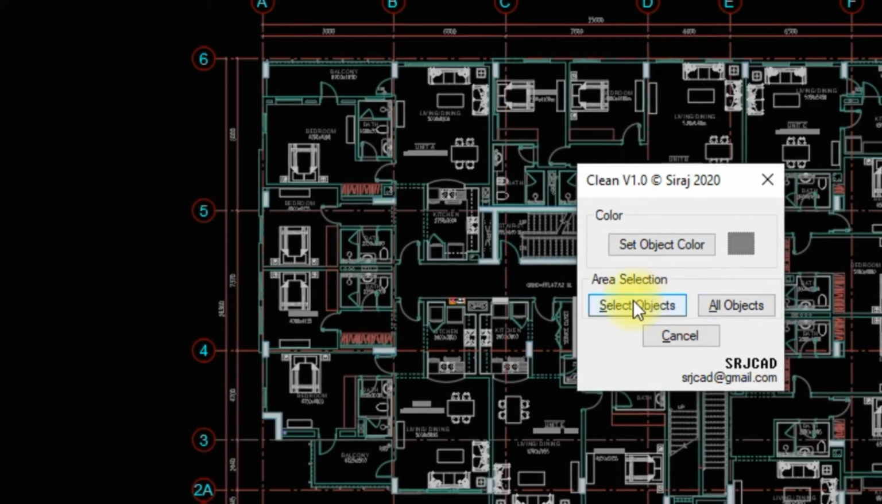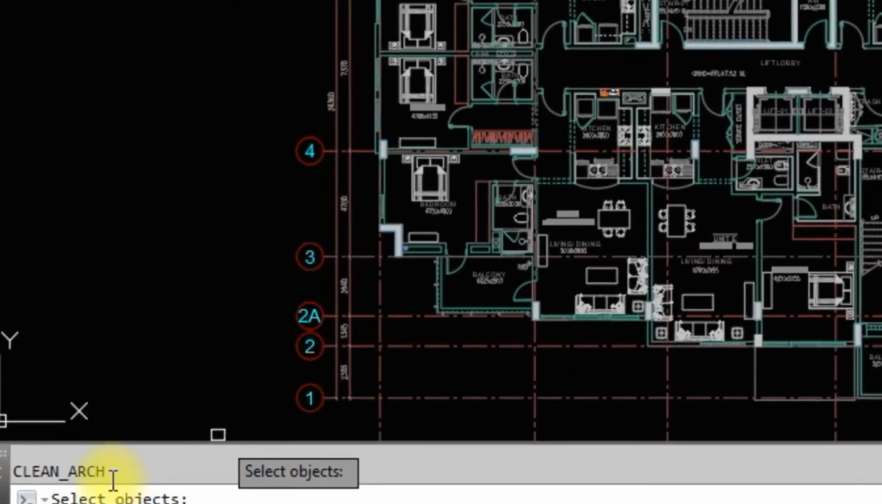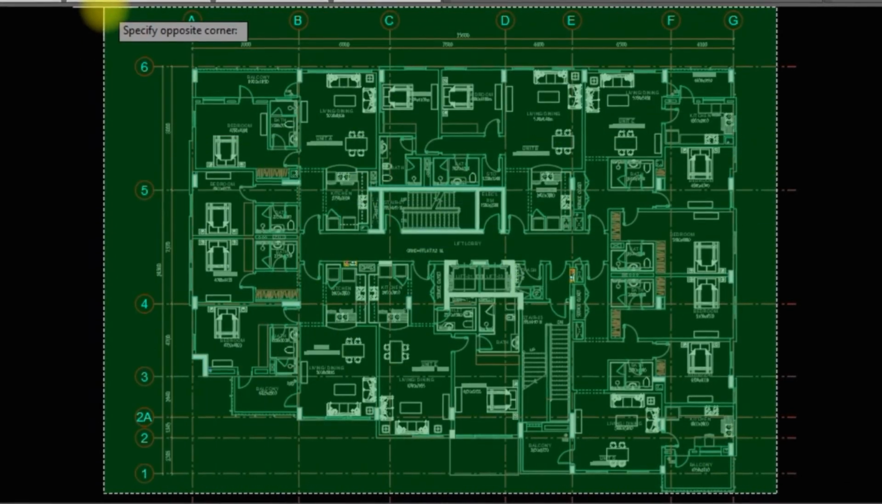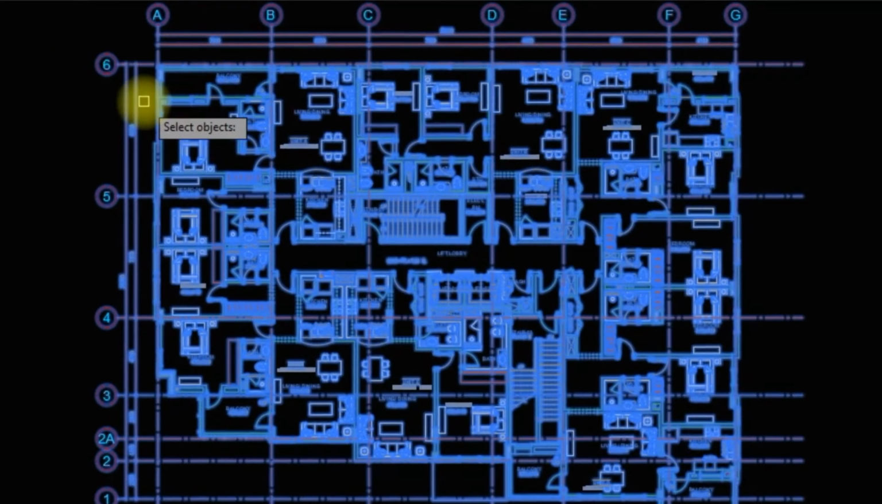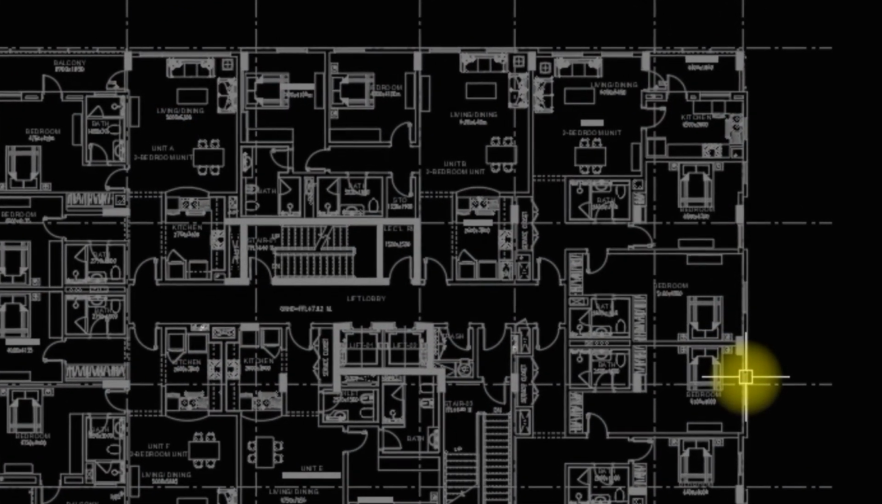I click Select Object to select a particular area. Now the area we selected has been changed to the color 8 that we had set in the tab.